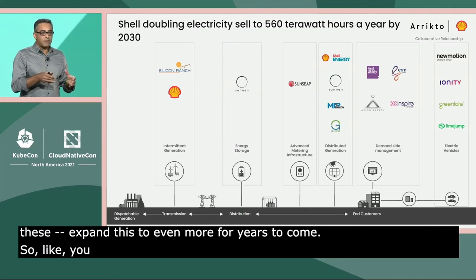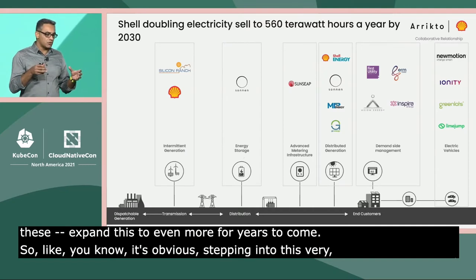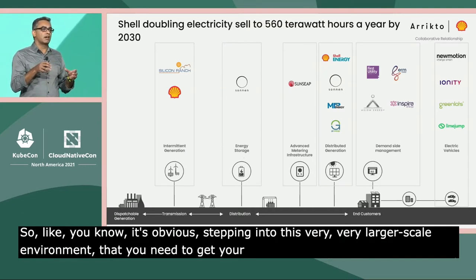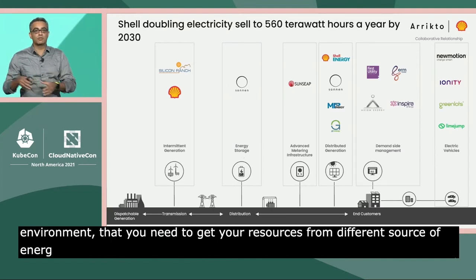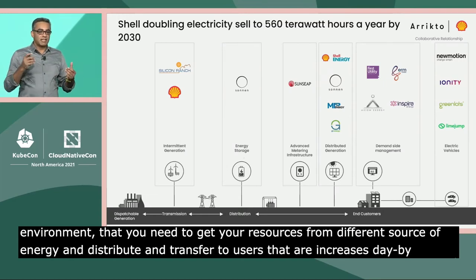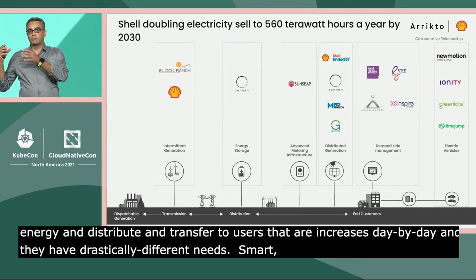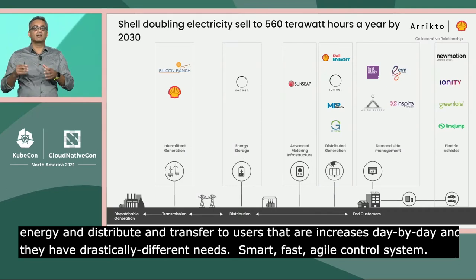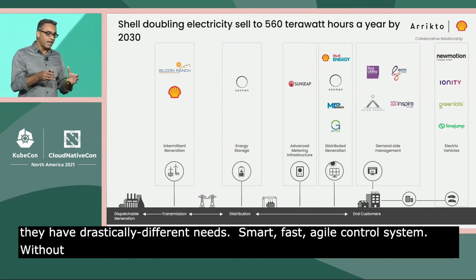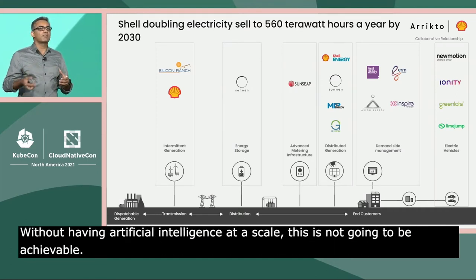So it's obvious, stepping into this very, very larger scale environment, that you need to get your resources from different sources of energy and distribute and transmit to users that are increasing day by day, and they have drastically different consumption patterns. Need a smart, very fast, agile control system, and without having artificial intelligence at the scale, this is not going to be achievable. But having AI at Shell's scale can create some challenges, and our team at Shell faced some of these challenges.